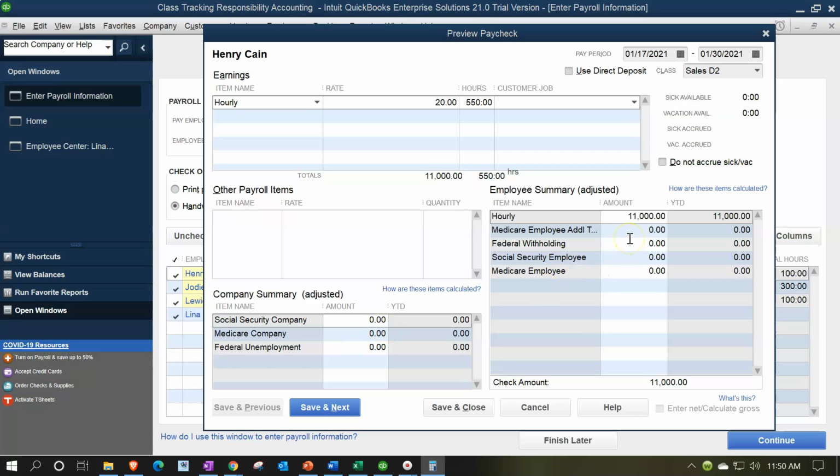I'd like to tie it out to that 11,000, and then as we do so, assign it to the proper class so that we can then see the departments that will line up. So then I'm going to say save and next. Now we have, this one's going to be the sales D1. So now we're looking at sales D1.